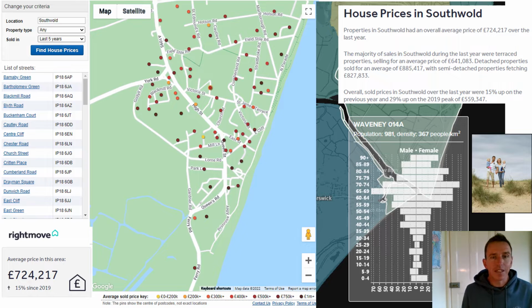I saw one this week. A garage in Southwold was on the market for £250,000, literally the size of a shed that you can fit one car in. So there's a good figure on the left-hand side of that screen that's worth noting, and worth checking when you come, just to get the latest average. At the time of me doing this presentation, £724,000 was the overall average house price in Southwold.